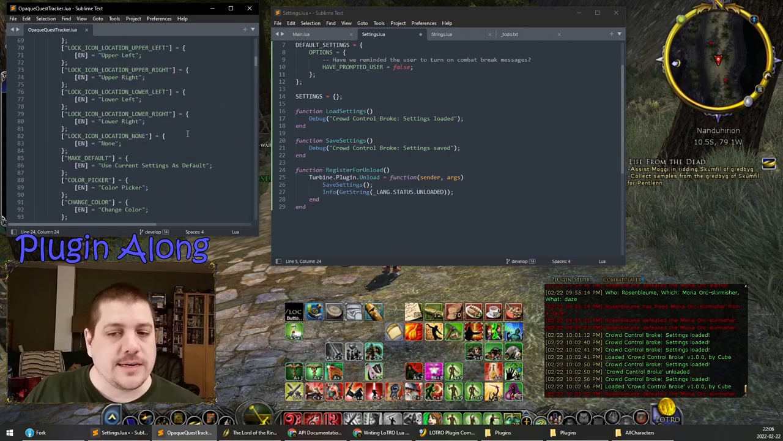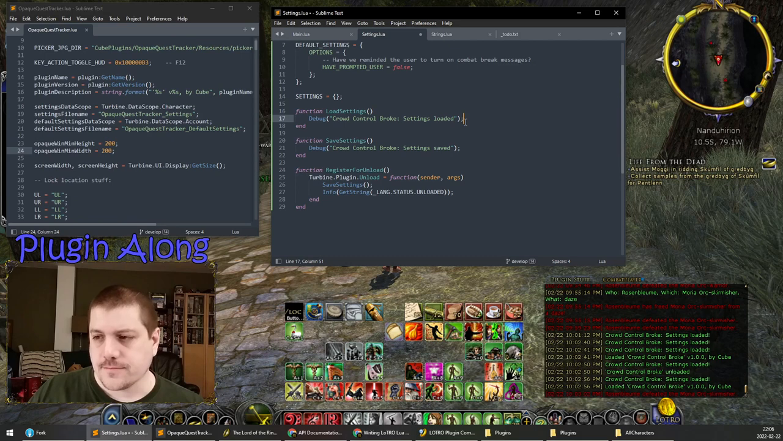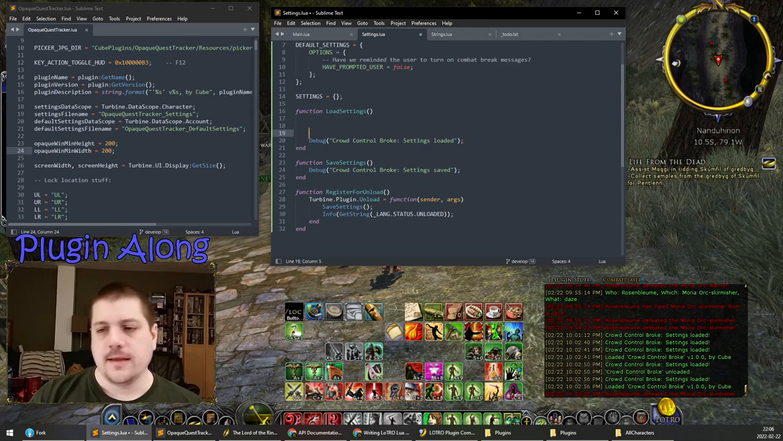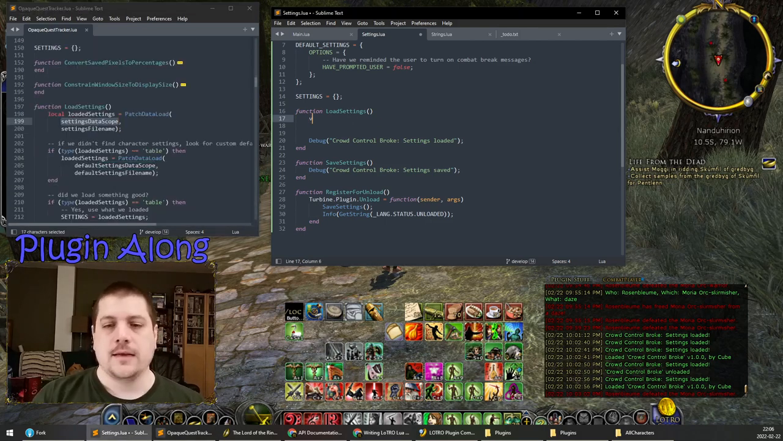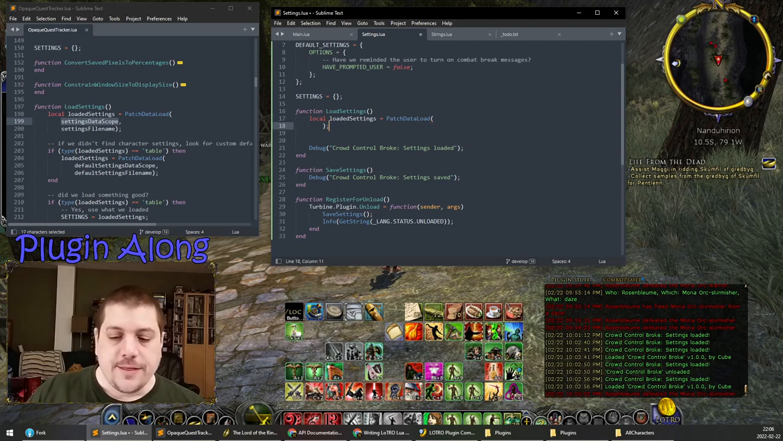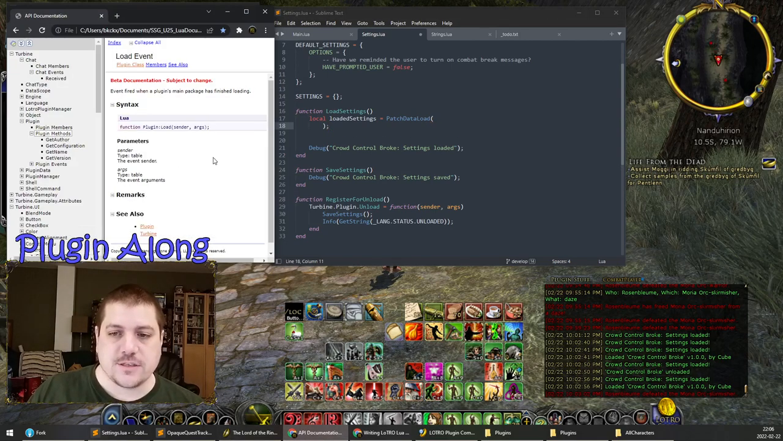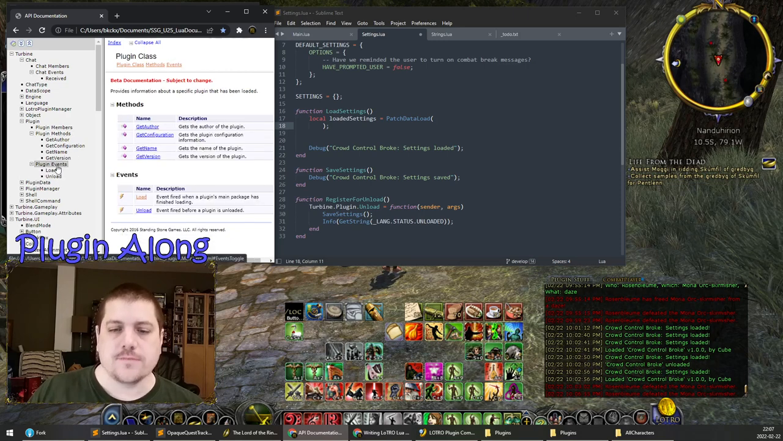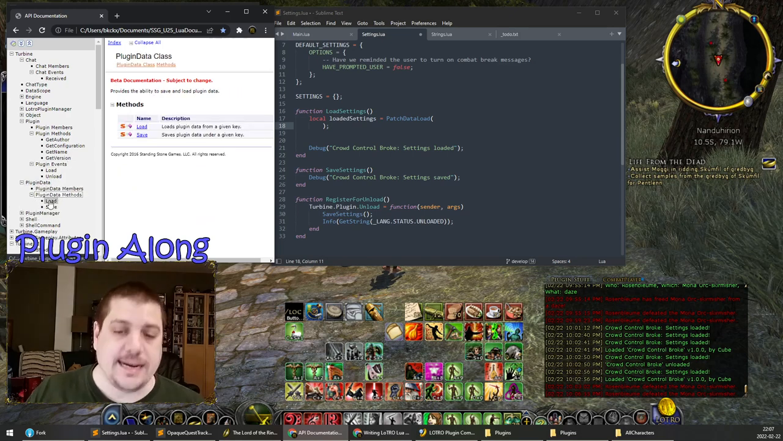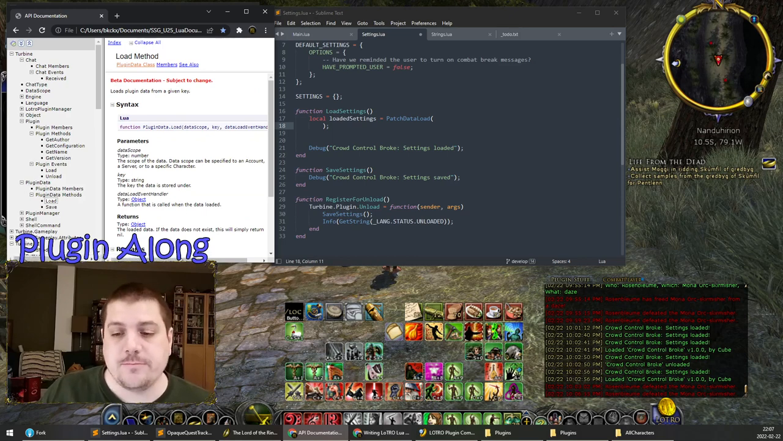That being said, we're going to do a load. And to do that, we're going to do local load settings equals patch data load. And we're going to pass two things. This mimics, though, the signature of load. Well, that is hilarious. Oh, sorry. I am in the wrong place. I should have been saying plugin data.load, plugin data.save. So this mimics the same signature.